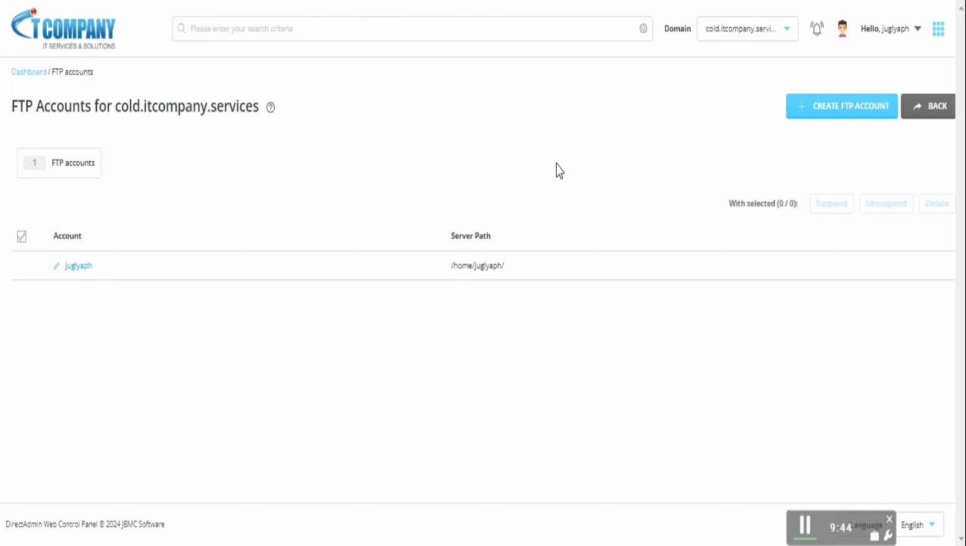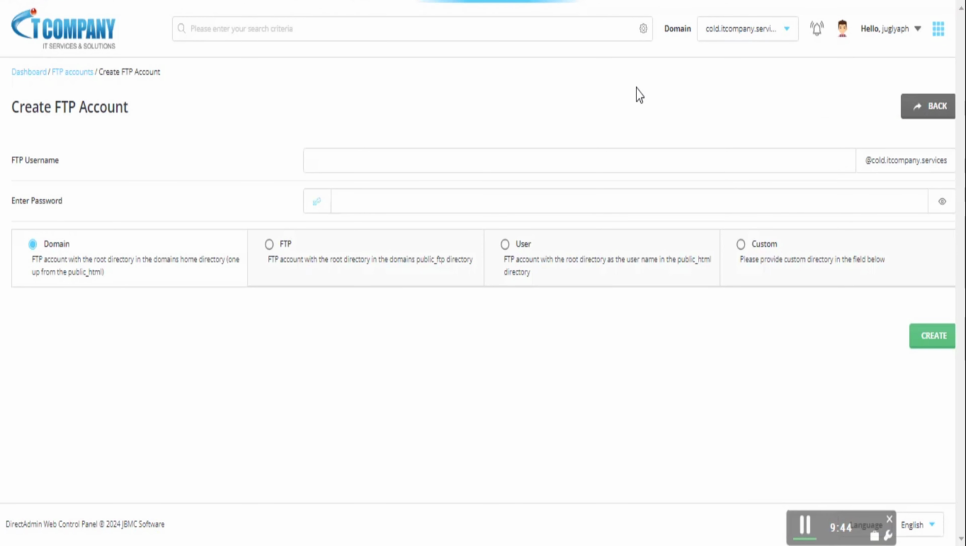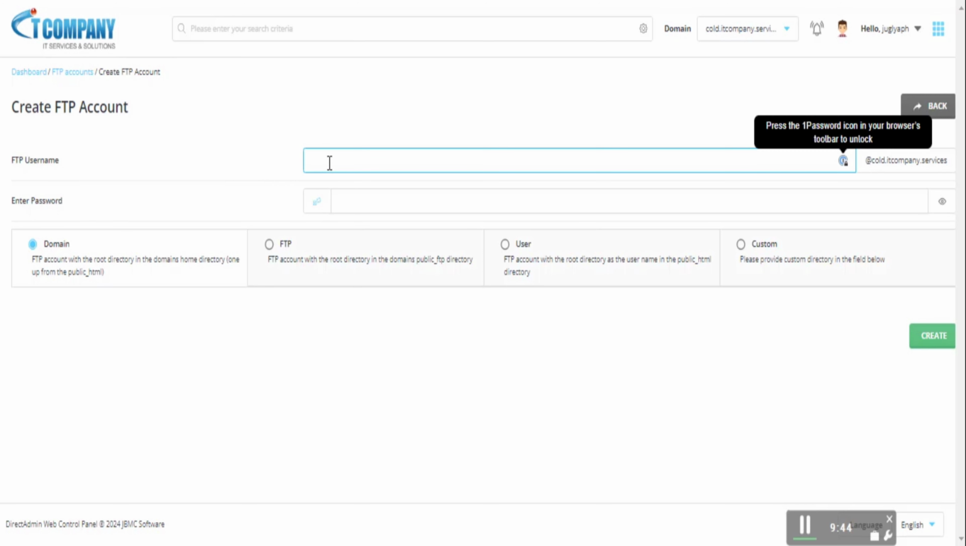So to create an FTP account, you have to click on the Create FTP Account button, which is available on the top right corner. In the Create FTP Account tab, you can find multiple options. The first option is the FTP username. You have to write your FTP username. In the second option, you have to add your FTP password.